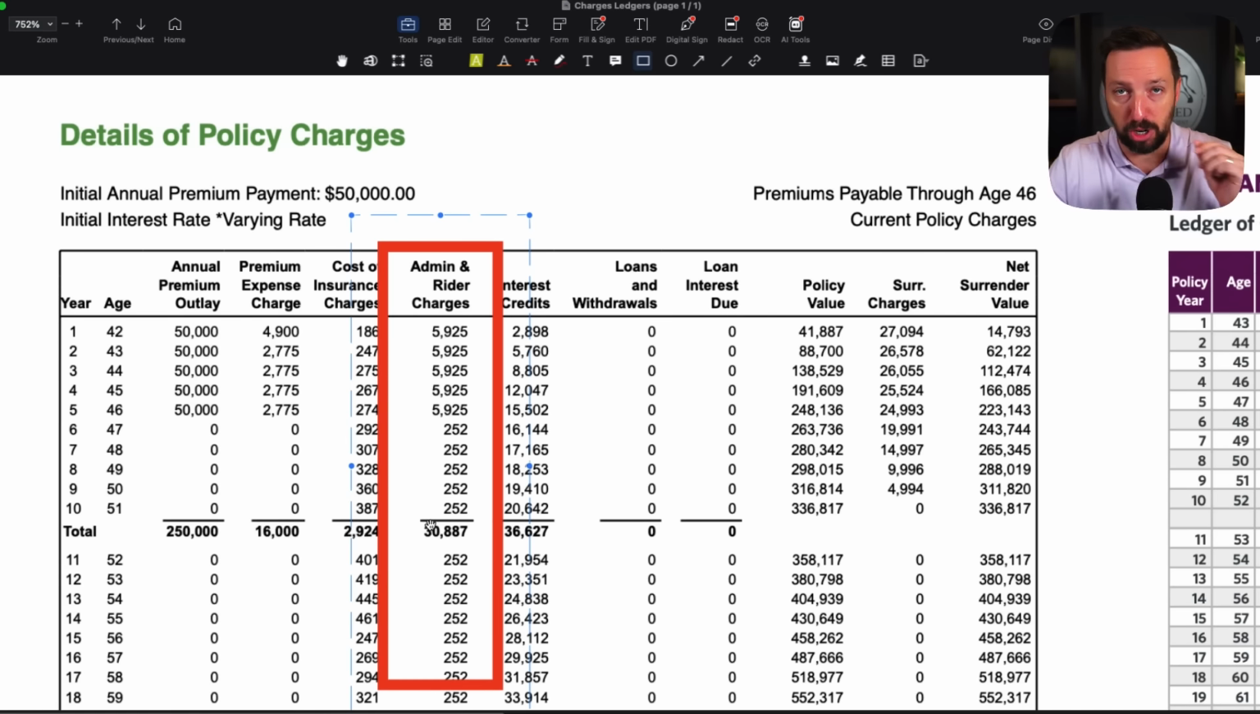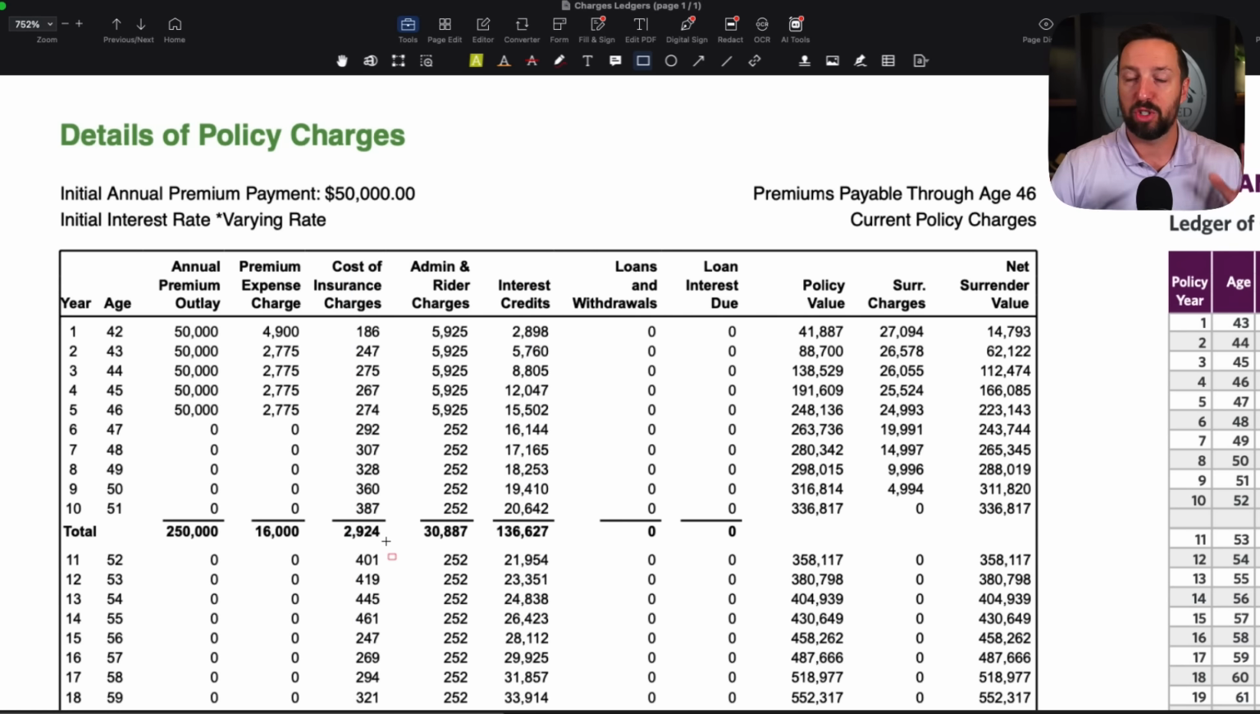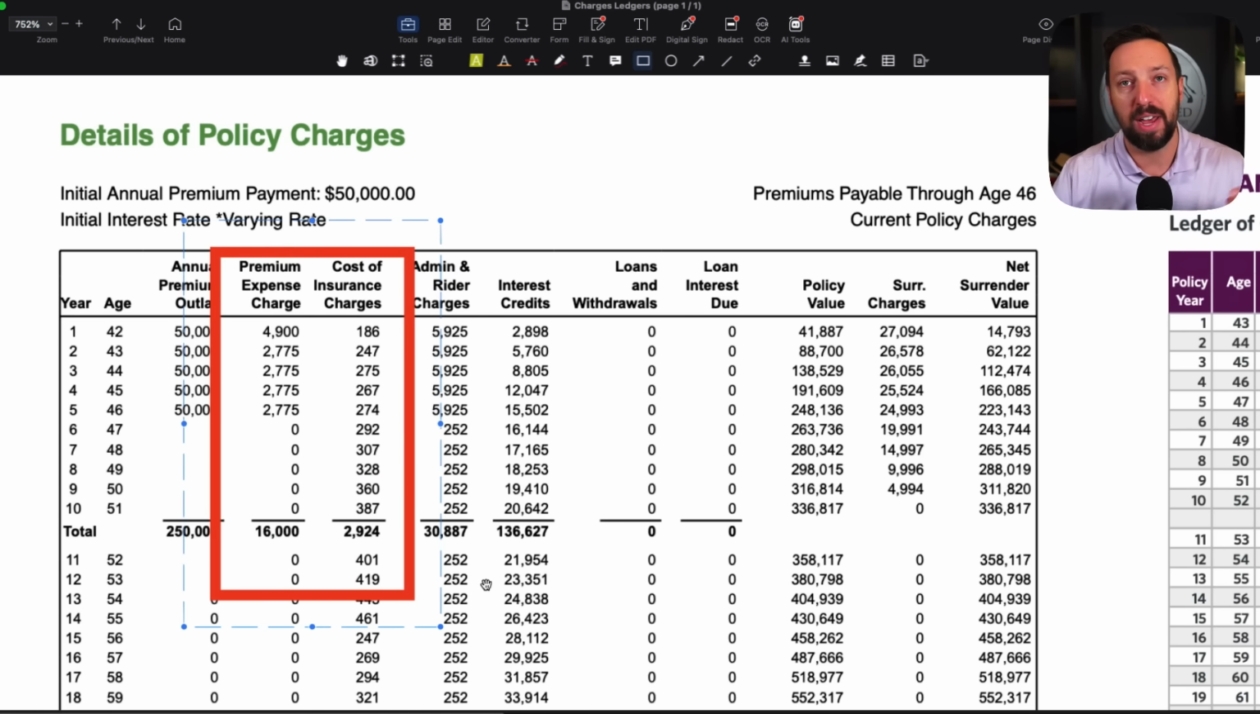Another note about rider charges. The rider charges could possibly be the most dangerous charge on the policy, because the rider charges are not going to have the same guardrails that all of the other charges on the policy will have. All the other charges are going to have guardrails in terms of the maximum charge that is allowed. The rider charges do not.